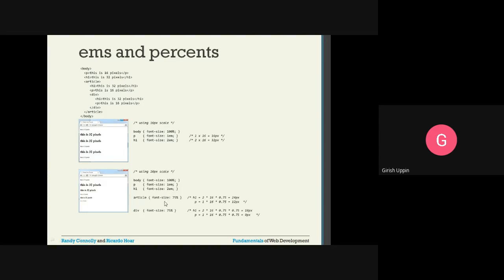And if you see article 75%, it would be 75% of the parent. The article is inside the body, so it would be 16 times 0.75, 24 pixels. And for the H1 inside the article, we have 2 EM, and for P we have 1 EM. So for H1 it would be 2 times 16 times 0.75, and for the paragraph 1 times 16 times 0.75. So this 0.75 factor is applied on top of this. Similarly, this division.